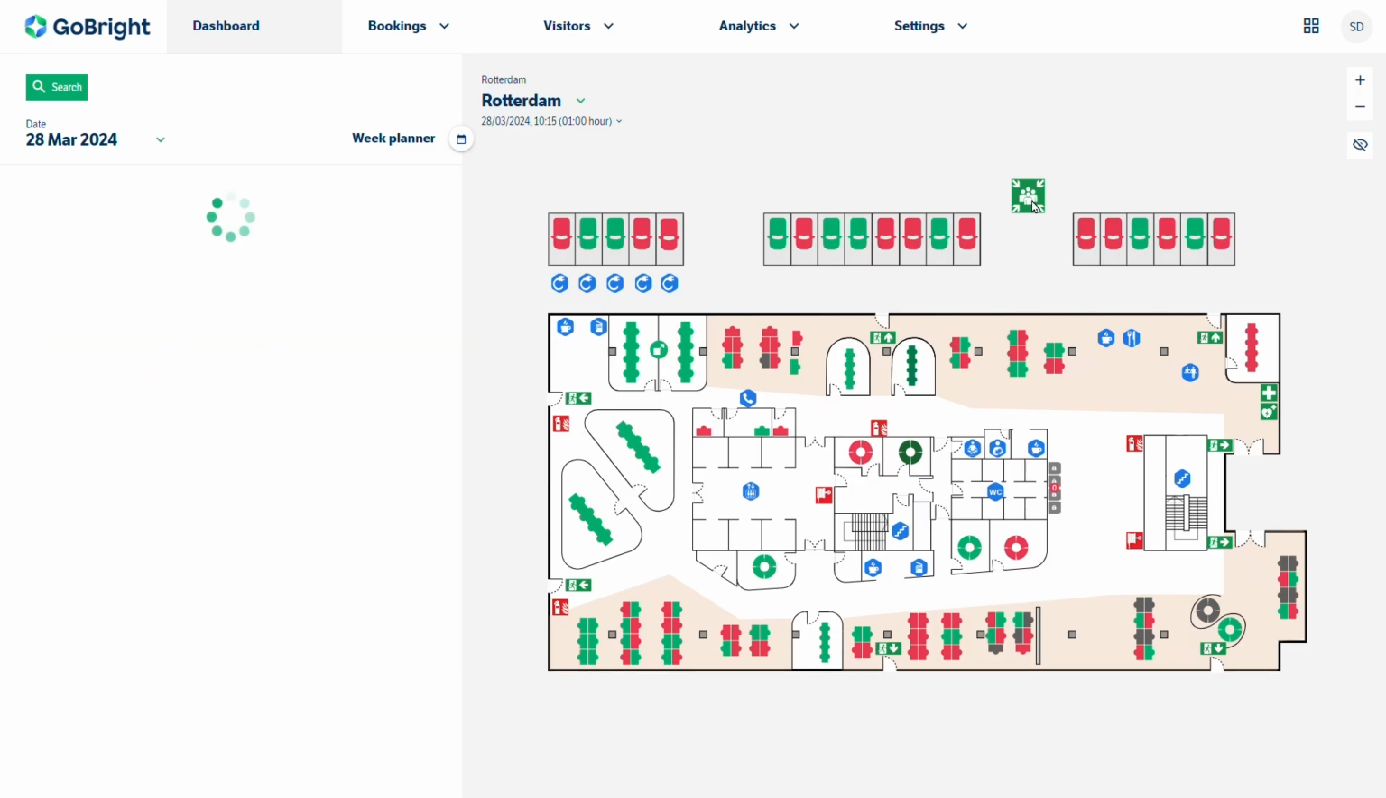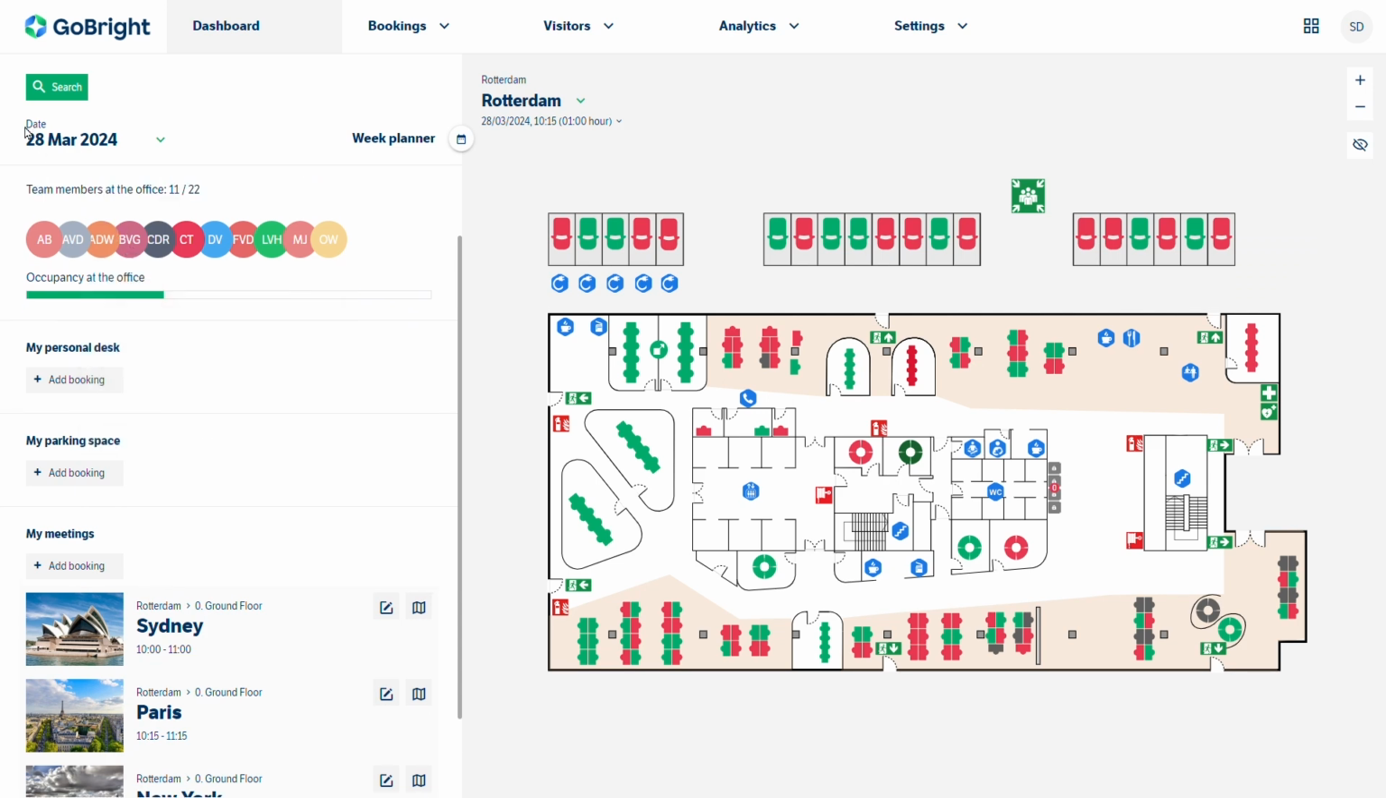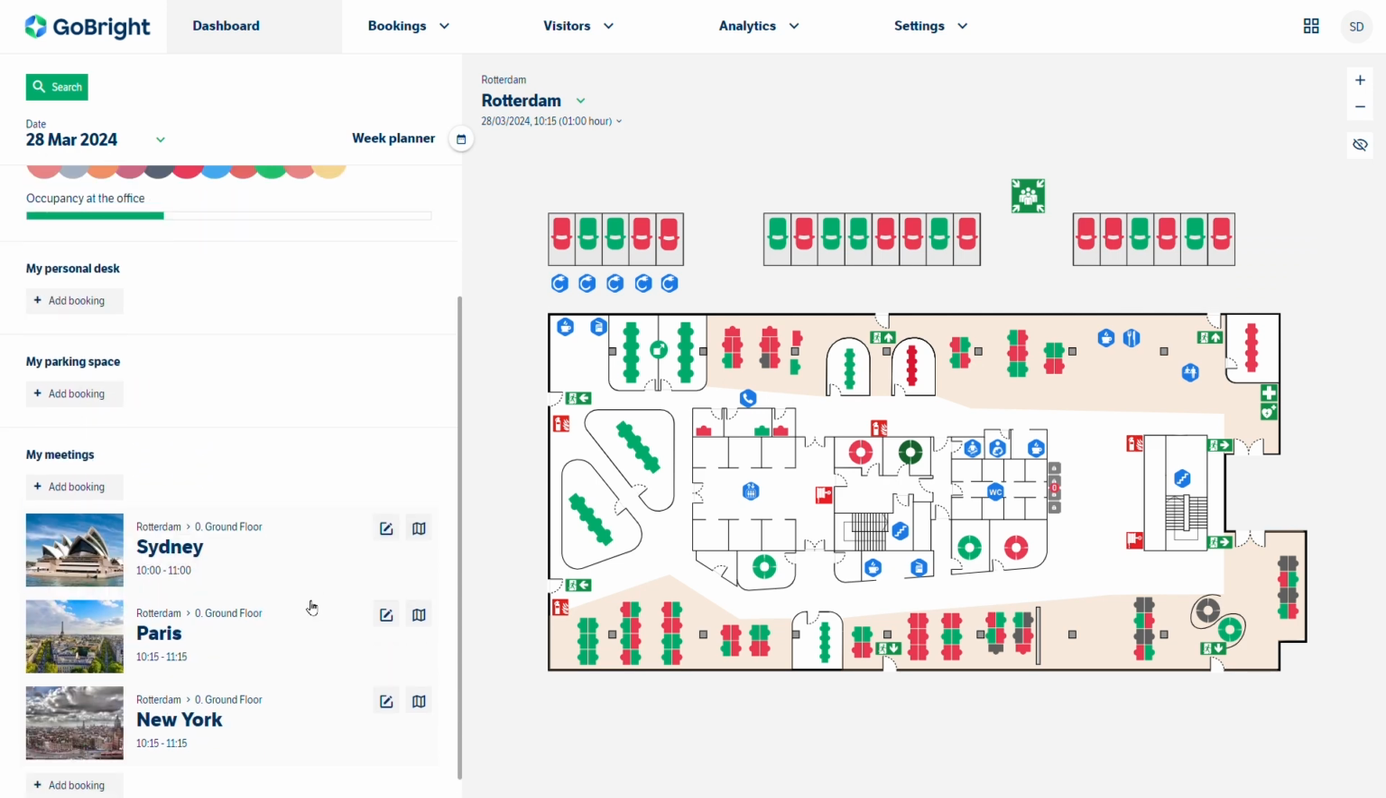And that booking will appear in my bookings area on the left hand margin. So for that particular date, it's the bookings that are made.